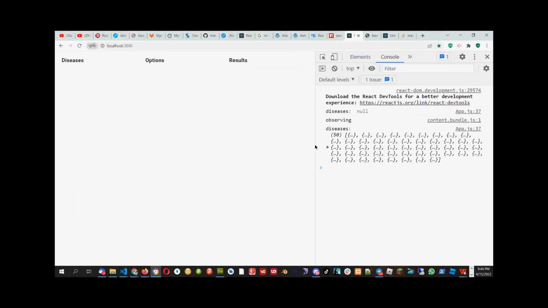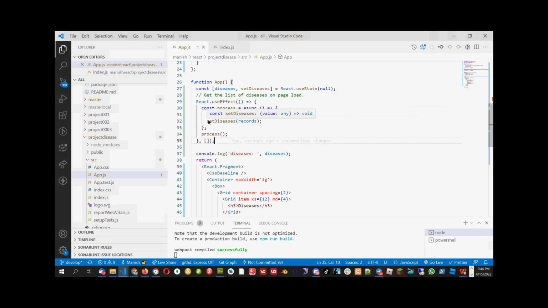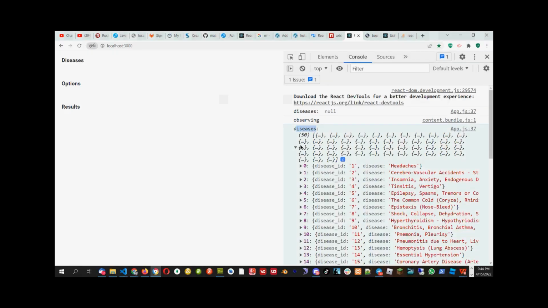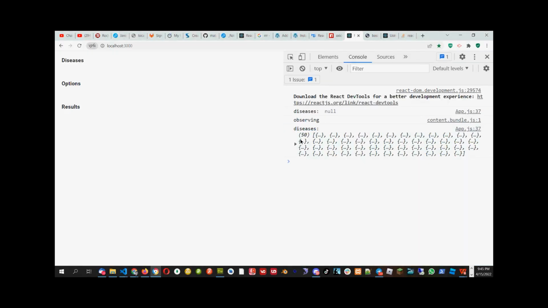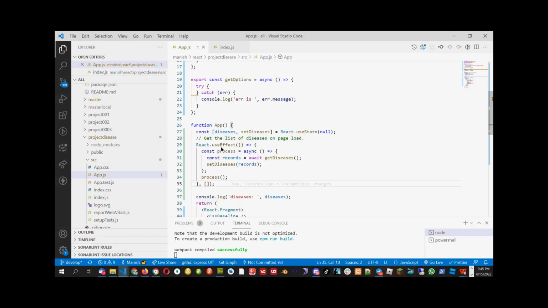So let's refresh it. Okay, so now I'm getting diseases here in the diseases variable. So this is an array. If you see, this is an array of 51 elements. So we will loop through this array and put it in the UL and LI tag here inside the diseases. So just write down this part and this part, and then we'll go further. I'll give you 1 minute to write down these 2 lines.